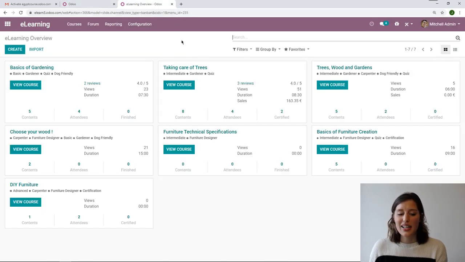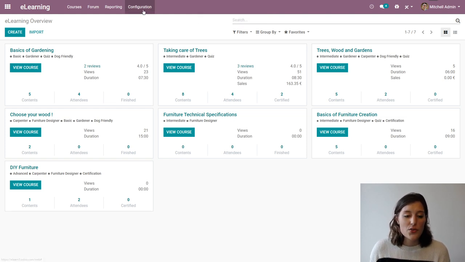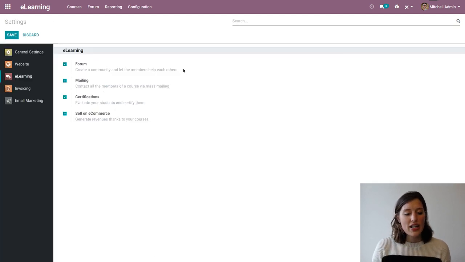Okay, so as you can see, I have more courses here. All right. And here I have demo data. I activated some additional options as well. So I went to configuration, settings, and from the settings page, I activated the forum, mailing, certifications, and sell on e-commerce. Now, some of these, or all of these actually, do involve additional applications. Some of them are paid applications. So for example, to mail our participants via mass mailing, I will need the email marketing or mass mailing application. Okay, to sell in e-commerce, I will need e-commerce and also invoicing.